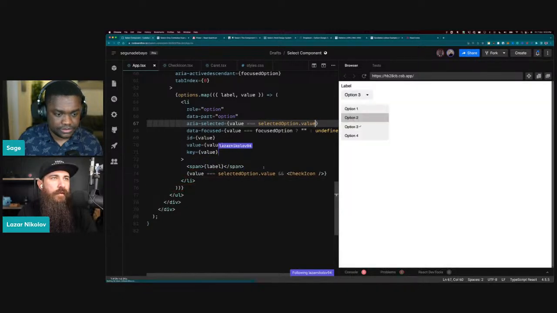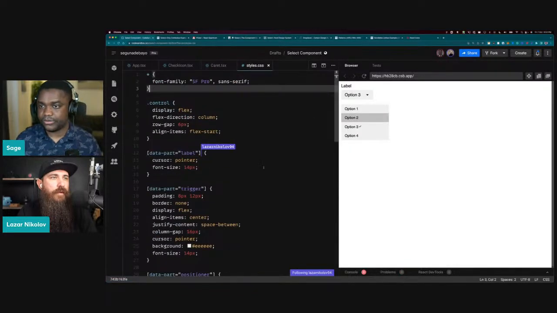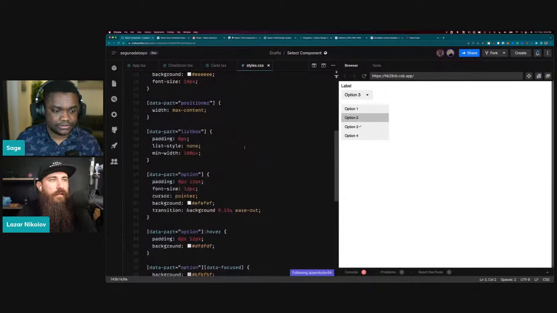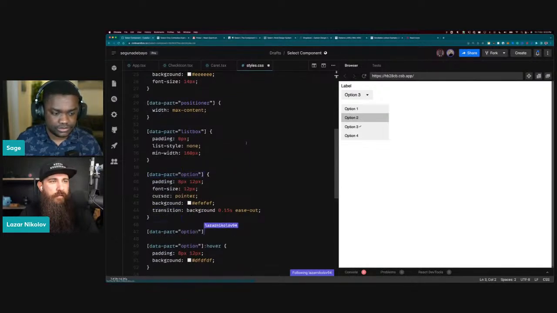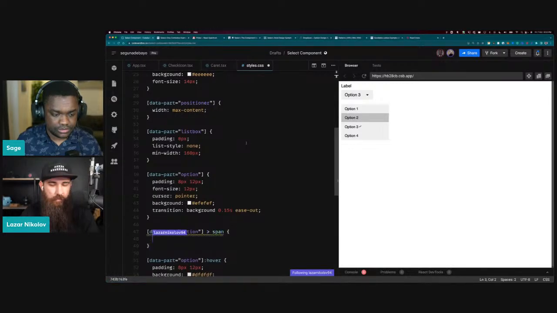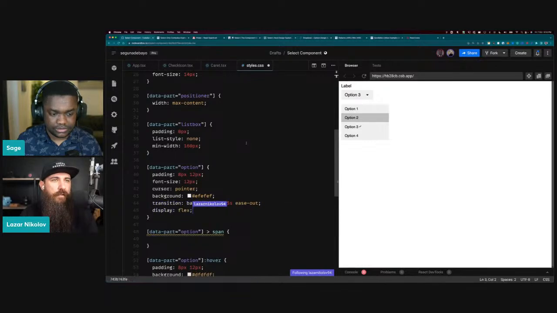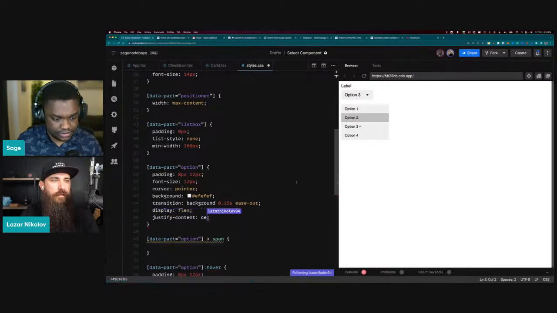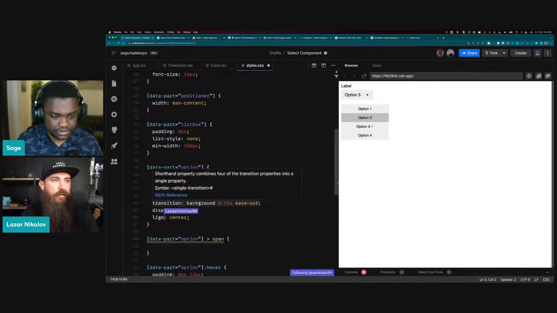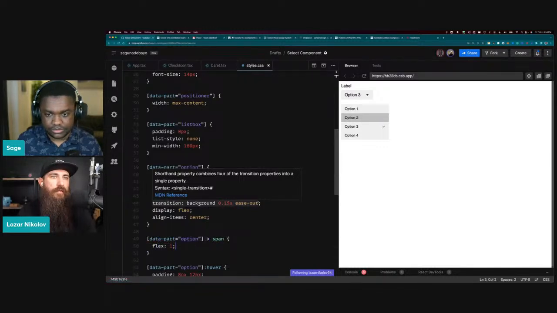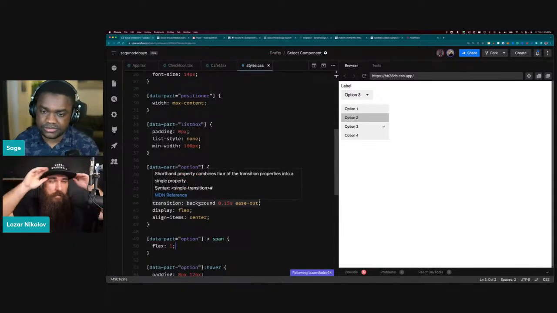There we go. Go back to the style. Now where we have the option right here, we can do option and then span. This is not a flex box, so maybe we want to do display flex on it. Align items center, sorry, align, not justify. And now we want to do flex 1, so the actual check mark is always at the far right.